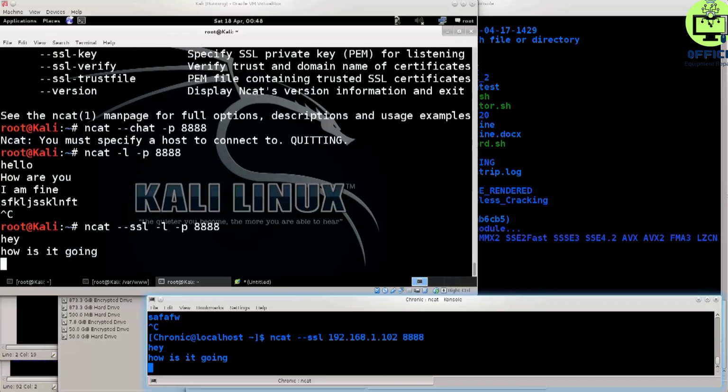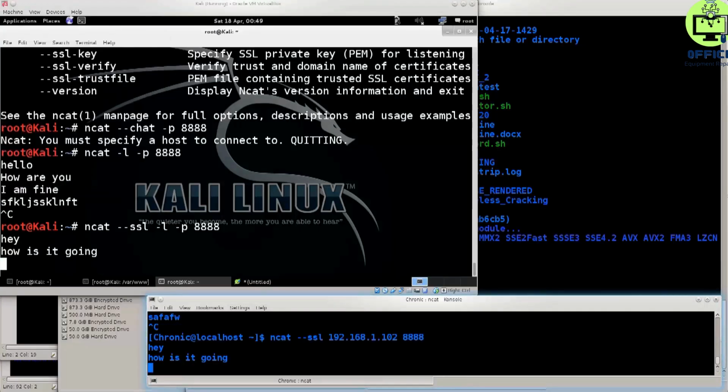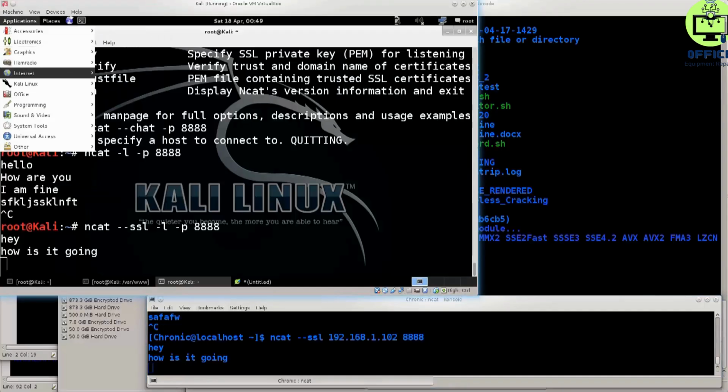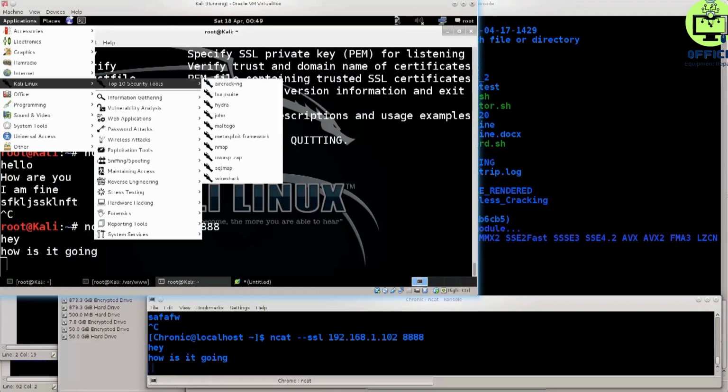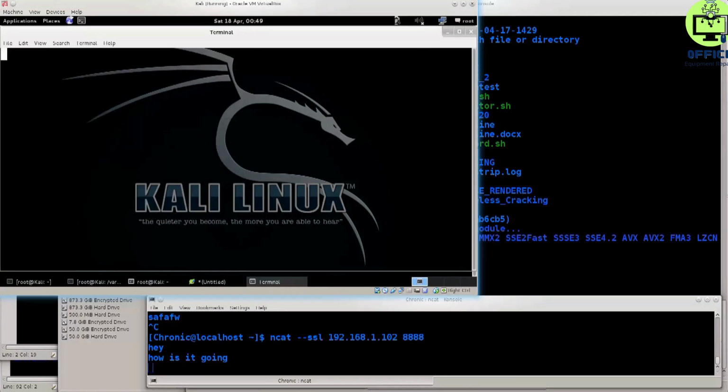Yeah, we can't actually confirm it like this because we don't have any sort of snooping around for traffic here, but we can fire up Wireshark. Let's see if I actually have it here. I can just open up Wireshark.